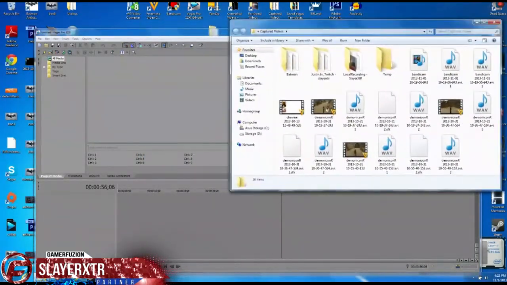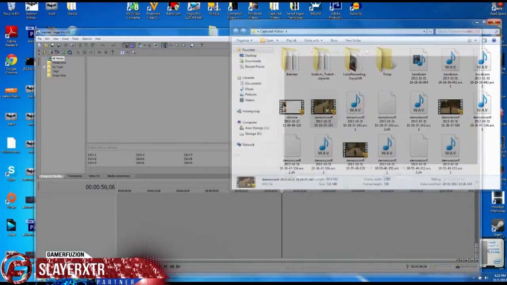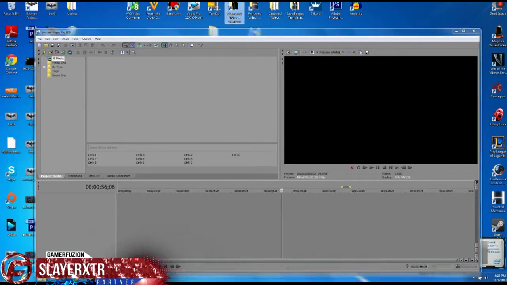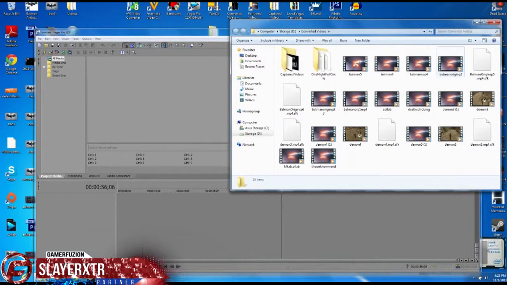Something I've already done. Let's go ahead and right here, we will bring this over. Drag and drop in here. Oh, no, wrong. This is the wrong folder. Whoops. Need to go to my converted folder.